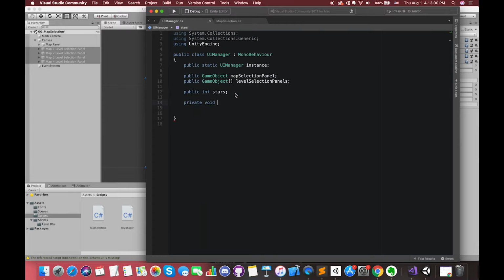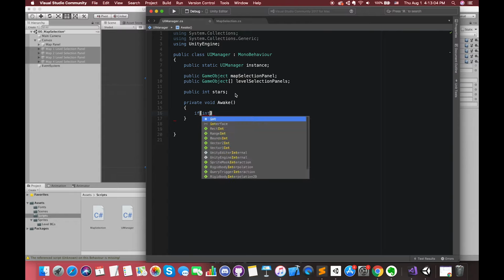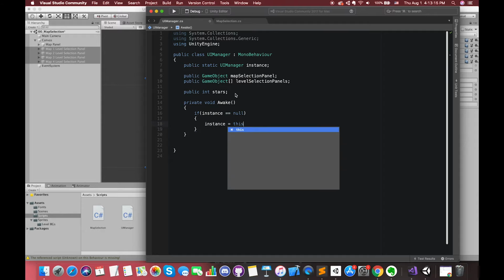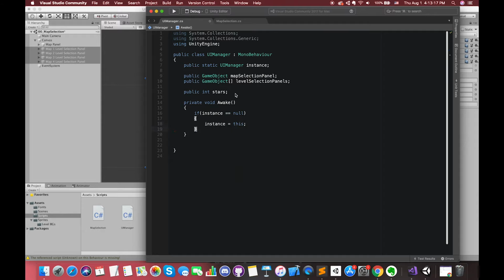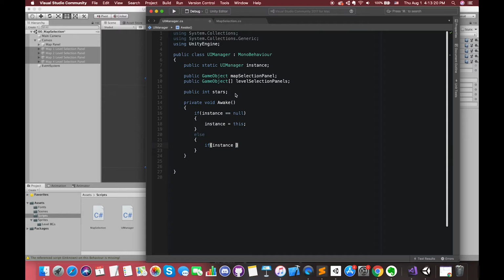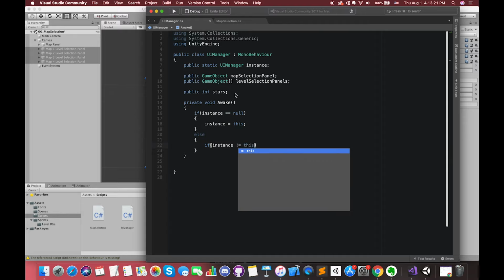And we call the Awake method because Awake methods will be executed before all other methods in Unity. In other words, we want our methods called at the beginning of the game. If the instance we are looking for is equal to null, which means we don't have the UI manager script in our scene, we will assign this game object to the instance. We use the keyword this to represent this MonoBehaviour.